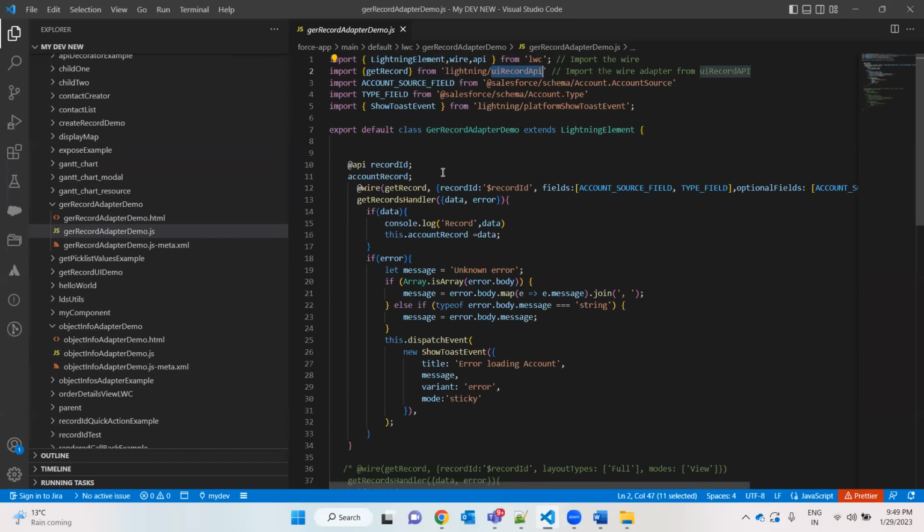Means you want to get the record. So what fields do you need, right? I have imported two fields here. Account, right? How can we import fields directly in LWC? This is the syntax. Import, then the name of the field, whatever name you can keep. I have made account source field, and @salesforce/schema object name dot field name. Similarly, type field. I am importing type field.